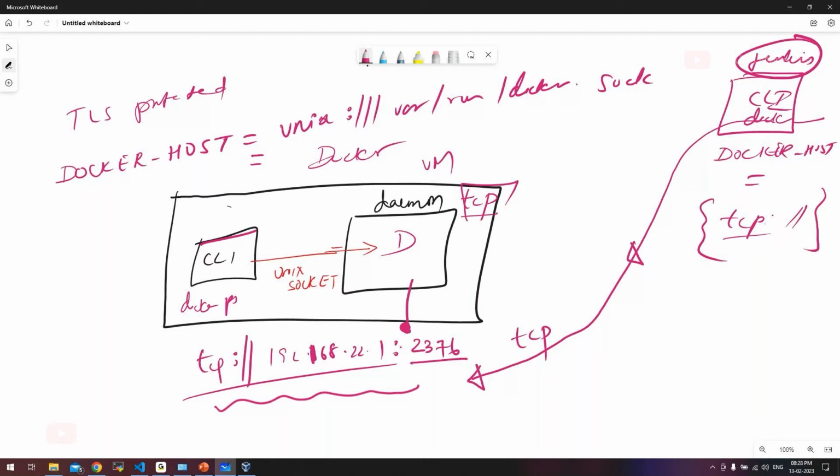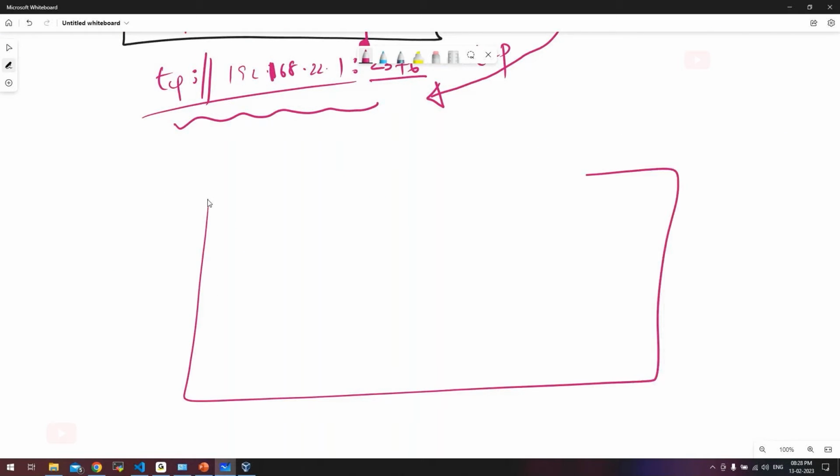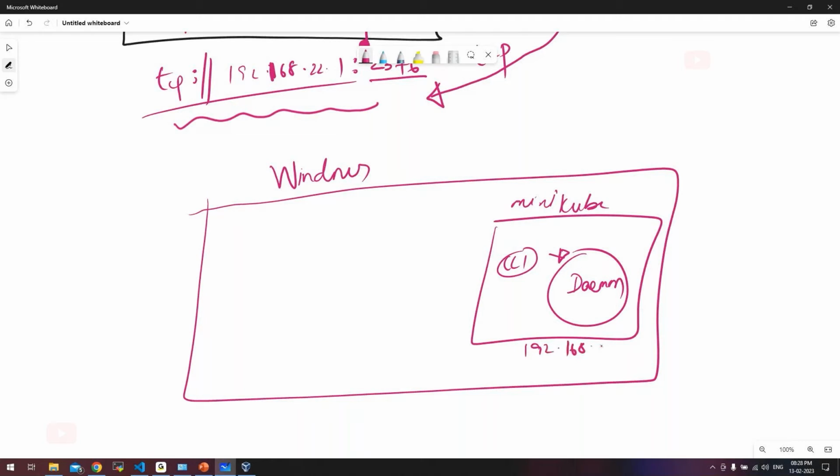Okay, a similar concept applies here also inside the Minikube VM. Let's assume this is your whole system, that is my Windows system. So here I have the Minikube cluster, which is running Kubernetes. So inside this there is this docker daemon and then this docker CLI, so they both are communicating happily. And Minikube has an IP address, let's say 192.168.0.1. This is the Minikube IP address. Now this daemon is intentionally exposed on 2379 port.